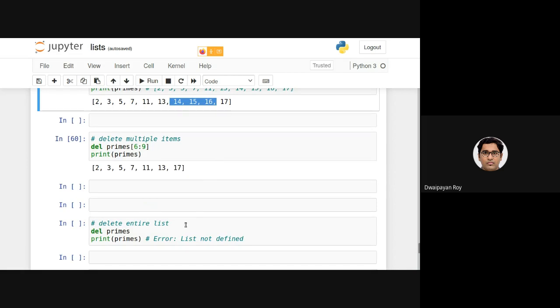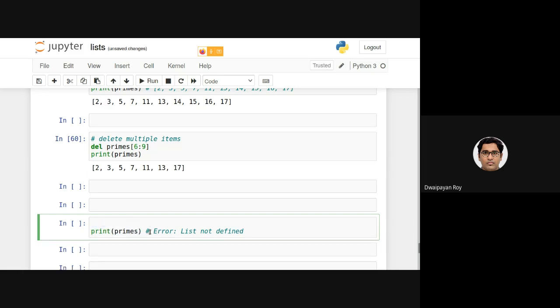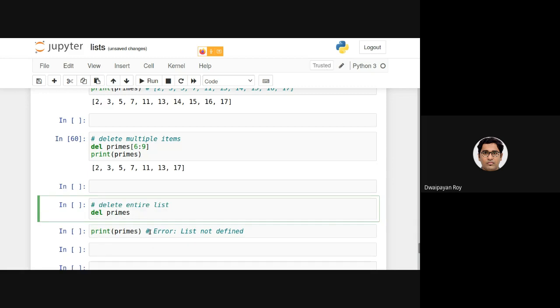And the del keyword, this is not actually a function, can also be used to delete any existing variable, not only a list. So this will delete the existence of primes from the memory. If I have this in a separate cell and execute it, there is no immediate output.